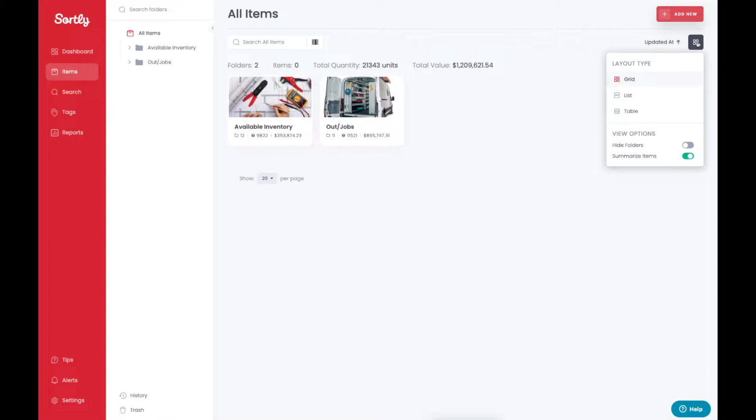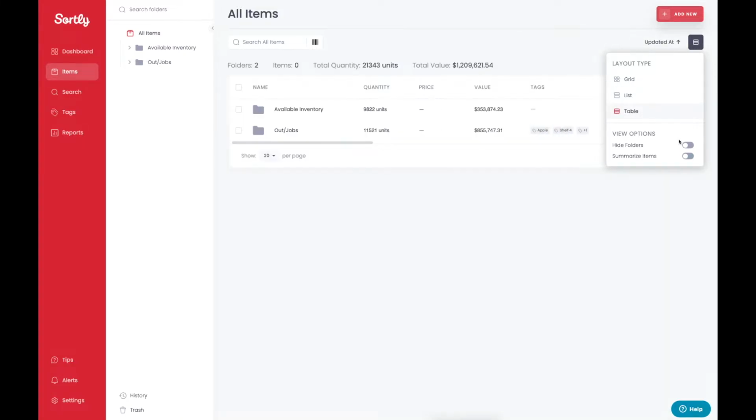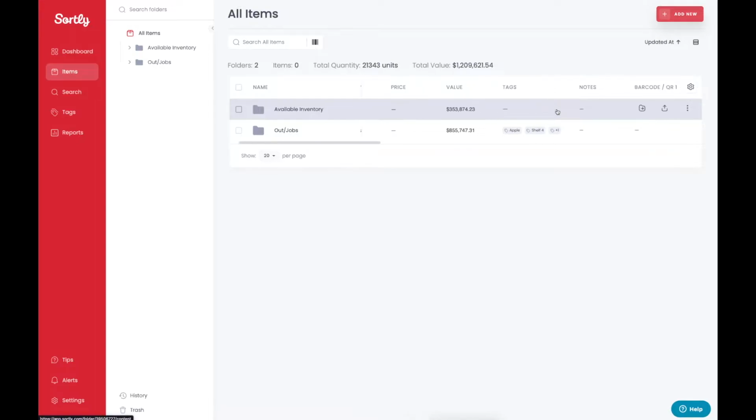This allows you to actually change the layout type. So there is the opportunity to go from a grid view to more of a list view, as well as a table view. So if you're more comfortable with an Excel type layout, you can view this as the table view.